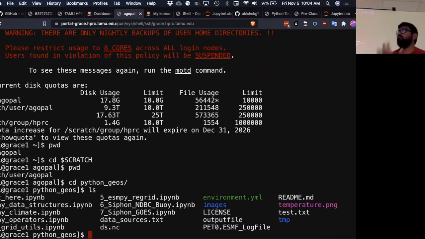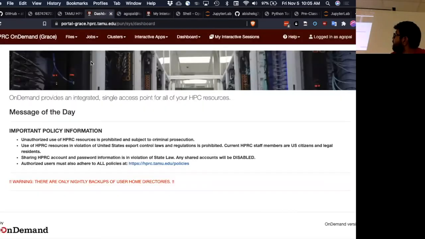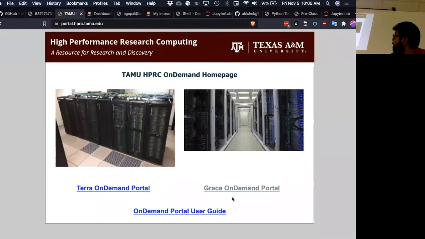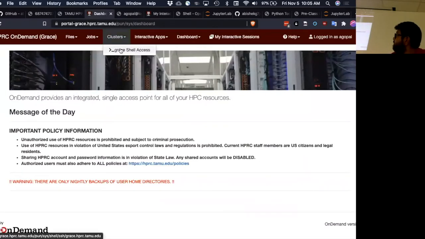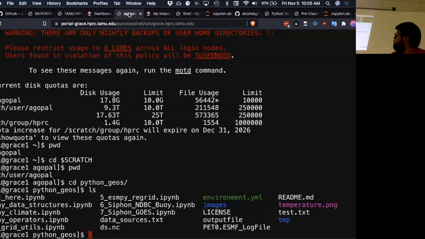Okay, so if you're familiar with Linux, you can follow these instructions on your terminal or Linux on Mac, right? The only thing is you have to be connected to the TAMU VPN if you're not on campus. And for Windows users, you can go to the portal, click on Grace on-demand portal, then clusters, Grace Shell Access, right? Okay, so those are some basics.